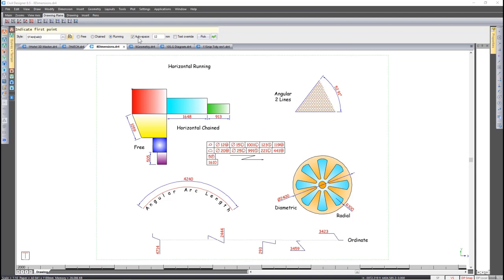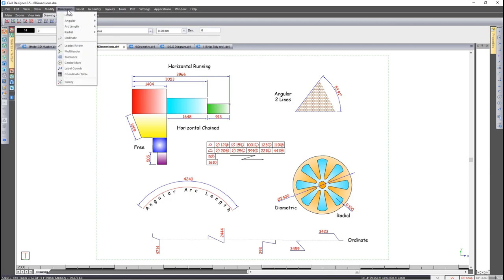Selecting running, auto space will space your dimensions. Text override will be for diagrams that aren't to scale. Clicking on your first point, your second point, moving your dimension above or below the line, and then continuing with the rest of the dimensions. Let's take a look at the angular lines as another example.